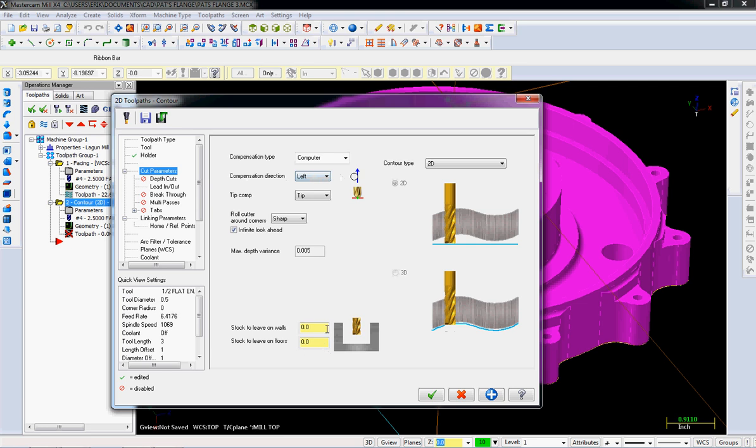Now if we were going to do a rough pass and then switch tools and go to a fine pass or finishing pass, we would want to leave some material on the walls. We're going to do a combination rough finish with one tool, so we're not going to leave any material on the walls. We'll just specify it later on.